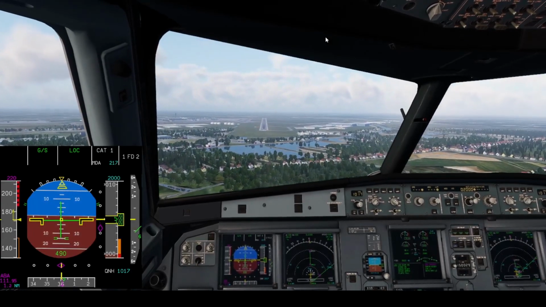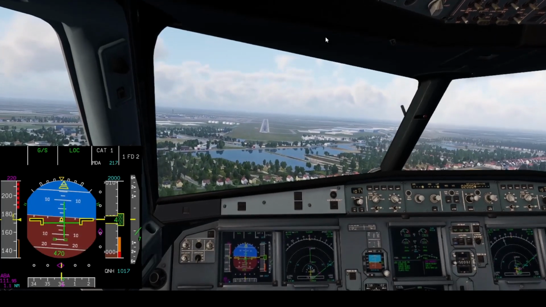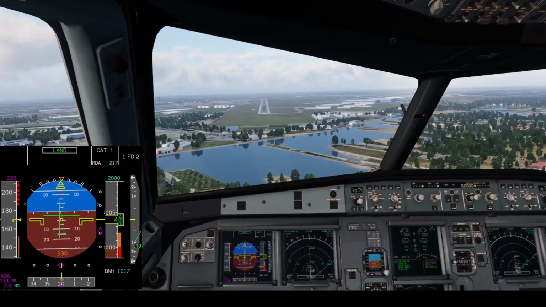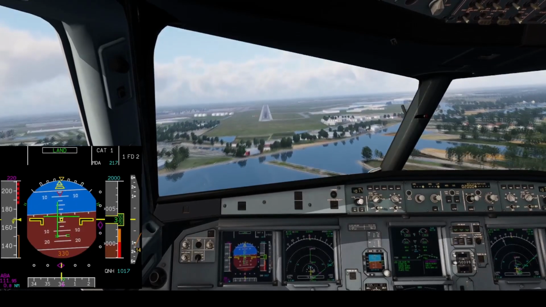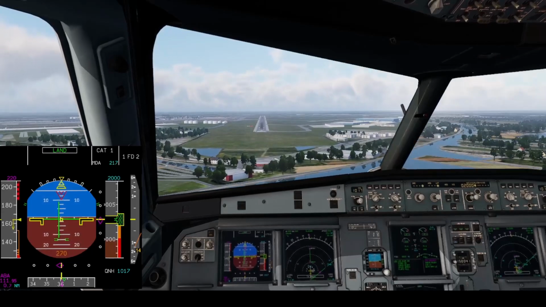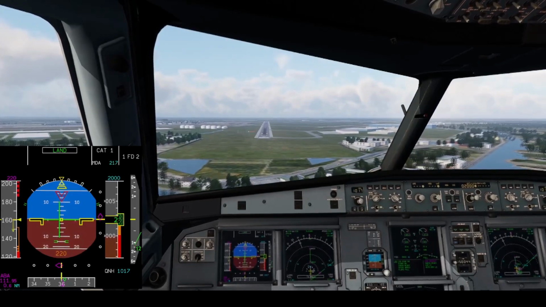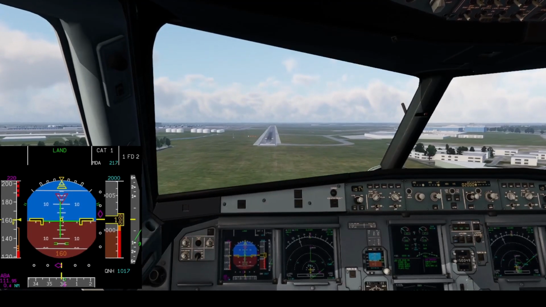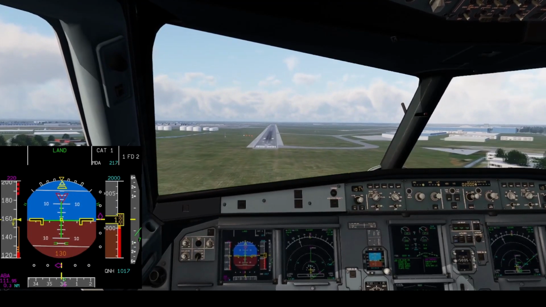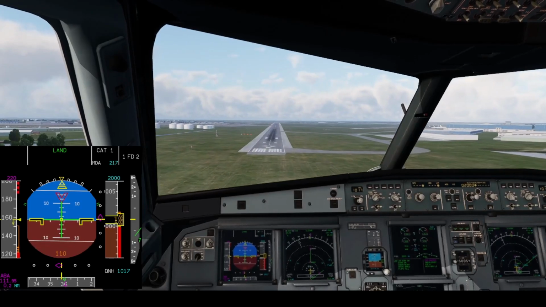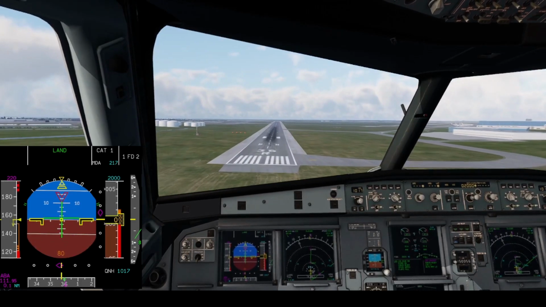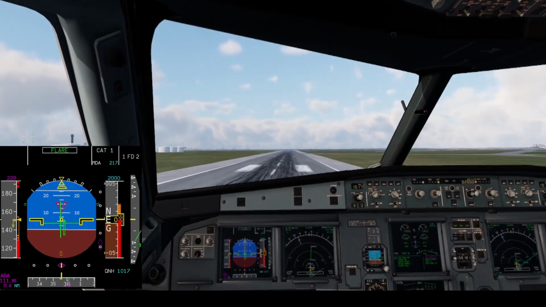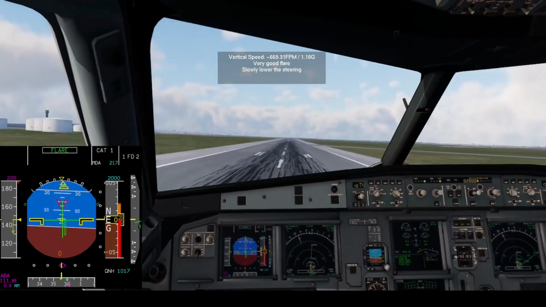500. Oh, we're high. Minimum. Landing. We're not fully stabilized, but this will do. I go manual? 100. Or I go visual? 50, 40, 20, oh my god!